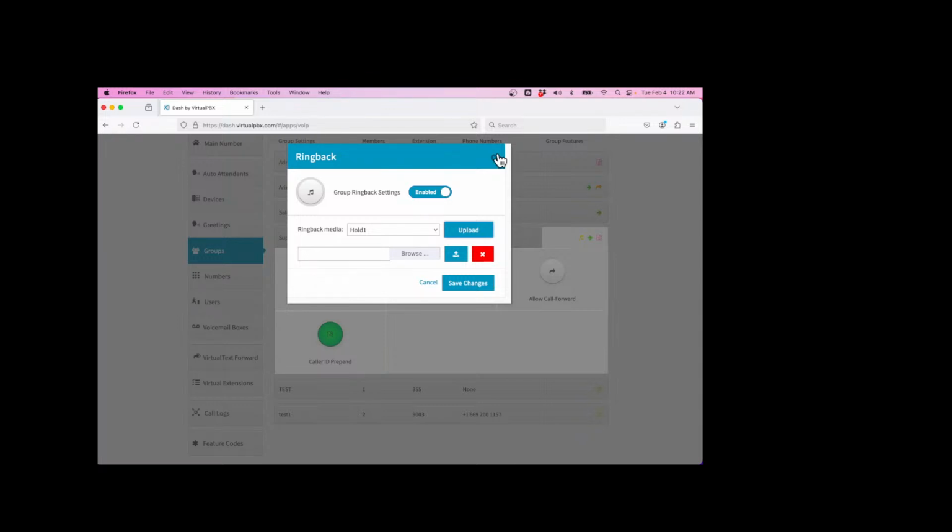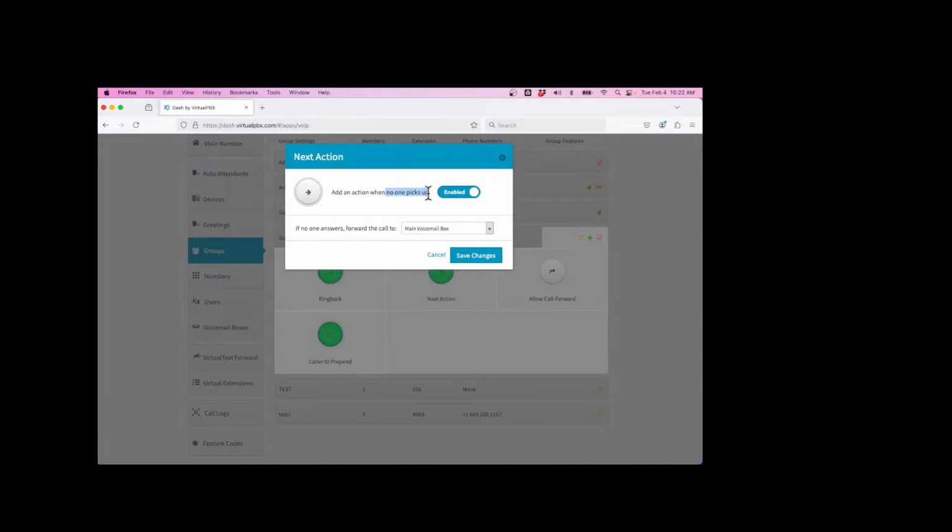Next action. If no one picks up, what do you want the system to do? In the pull down here, select where you would send the caller. Voicemail box, another group, a specific user, etc.